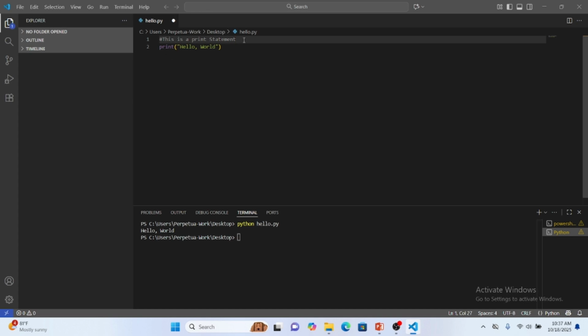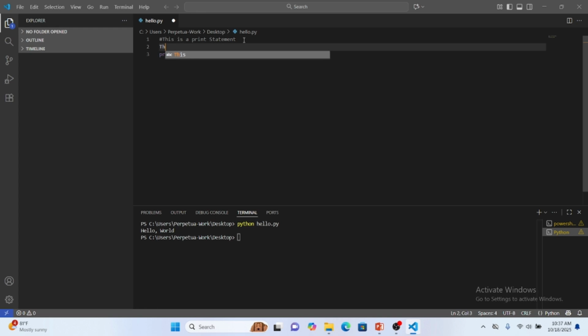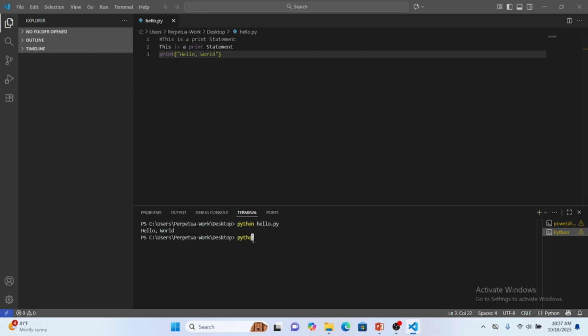Now I'm going to do something else. I'm going to move my cursor one step down, and write the same text that I wrote in the first line, but this time without the hash character. So I'm going to write again, "this is a print statement", save it, and run the file again, python hello.py. And this time we get an error, and the error says syntax error, invalid syntax.